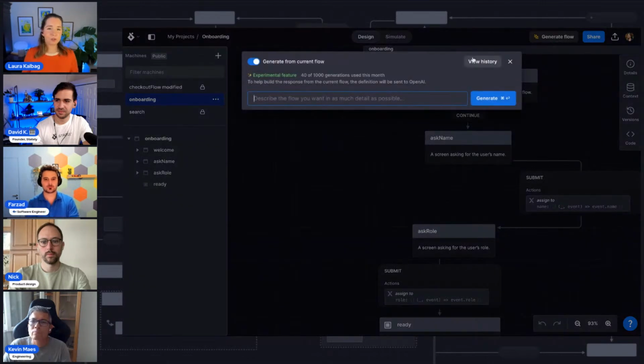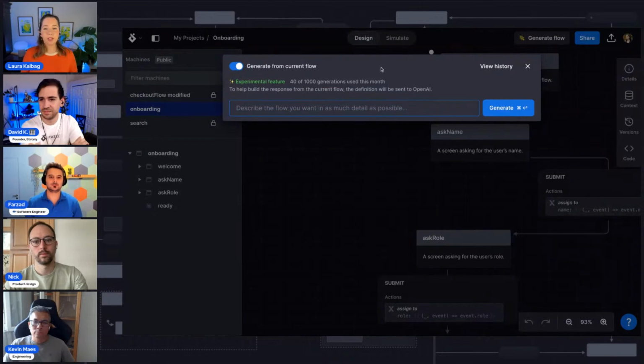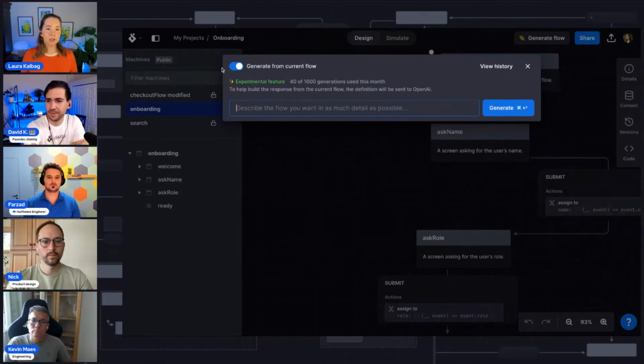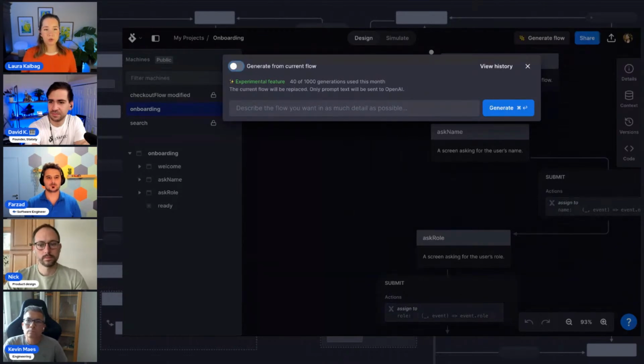And if we go to generate flow, we have a whole new UI here. Let's zoom in a touch there. And now we've made it a little clearer that right now this will generate from the current flow. And you can toggle that off if you want to generate a new flow entirely. I'm going to generate a new flow entirely.